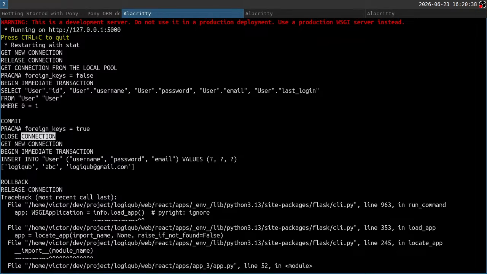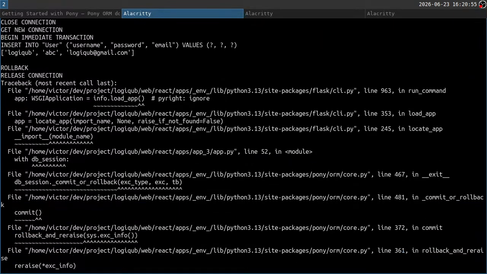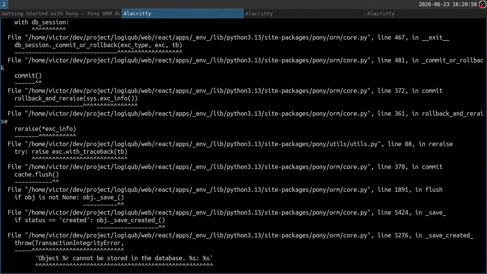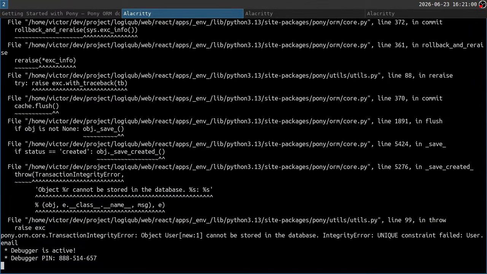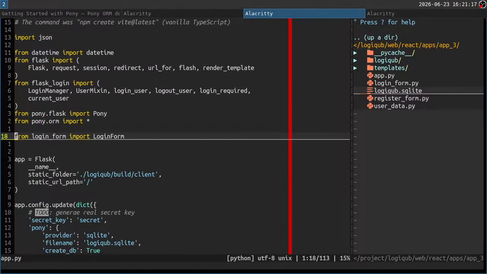Commit, close, insert into user, username, password, email. What? Oh, okay. He's doing this and then he's putting the values here. Rollback, release. Why rollback though? Object cannot be stored in the database. Why? Unique constraint failed. User email. Okay.